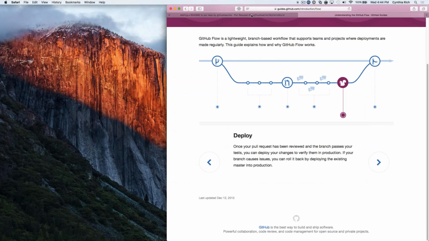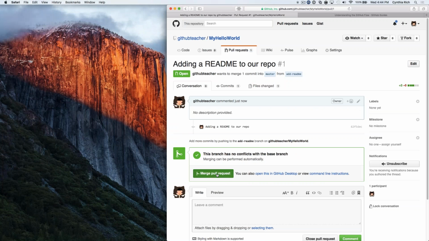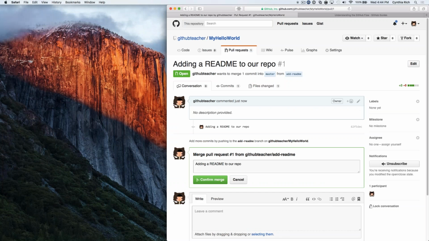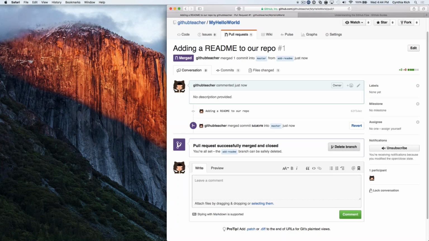For the sake of time, we're not going to have a discussion. I'm just going to go ahead and merge this bad boy in. And I can delete my branch.